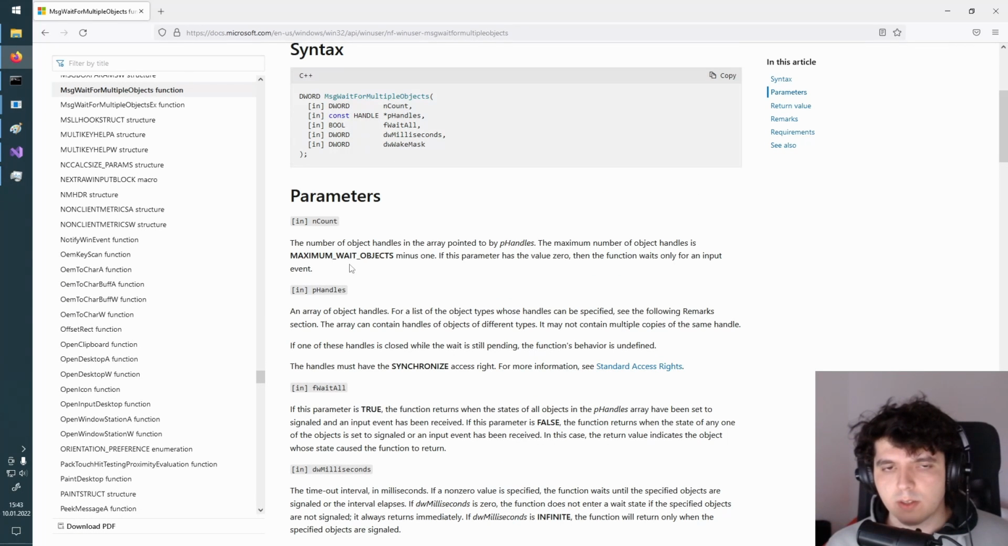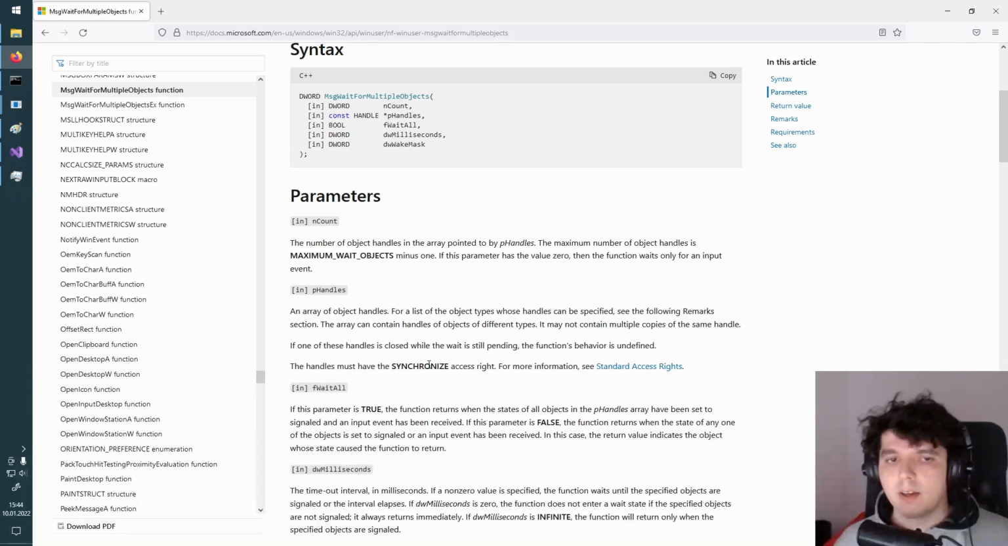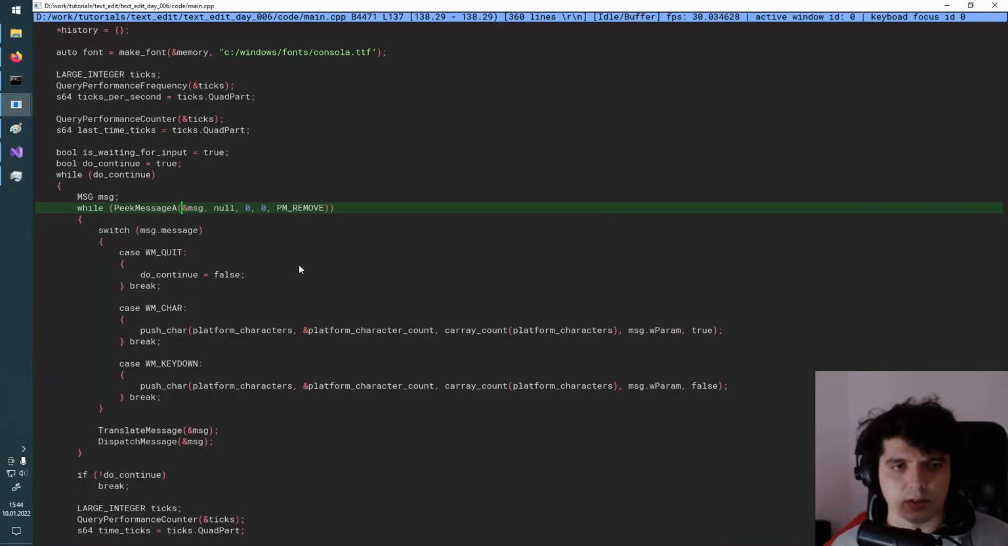And additionally to that, there is a concept of handles that you can wait on. So if you are, for instance, waiting for some kind of operation to be completed, maybe in another thread, that would also wake you up. In our case, our count and our handles would just be 0 because we don't have anything else we're waiting on. So we're gonna just use this.